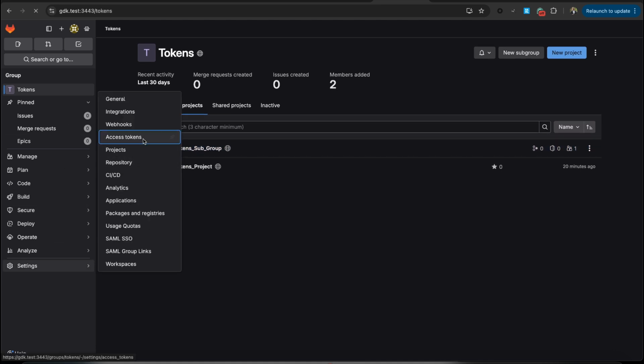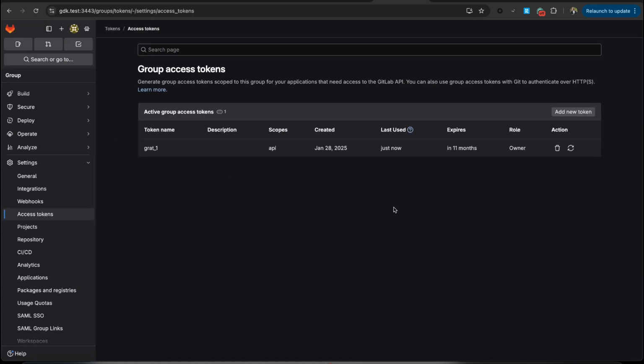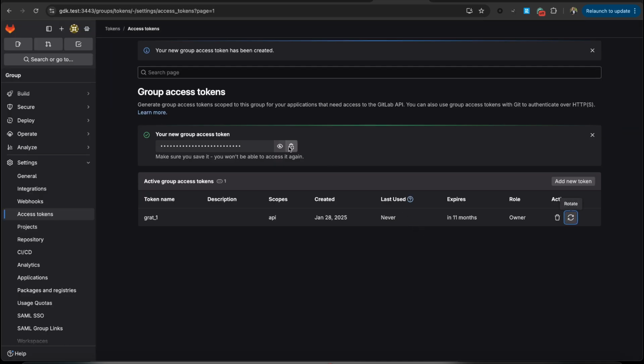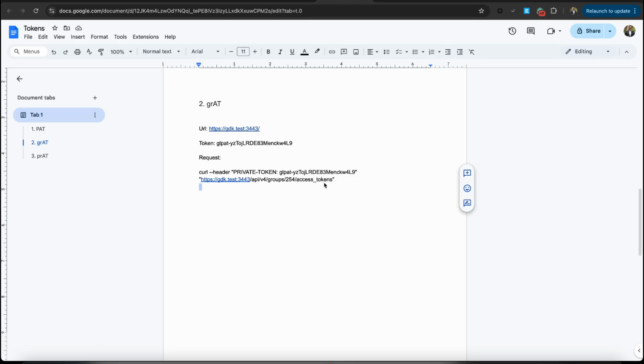Now let's try to rotate it in the UI. Let's navigate back to the access tokens page, get to the group access token, and rotate it in the UI by hitting the button. We can now copy this token and reuse it as we please.